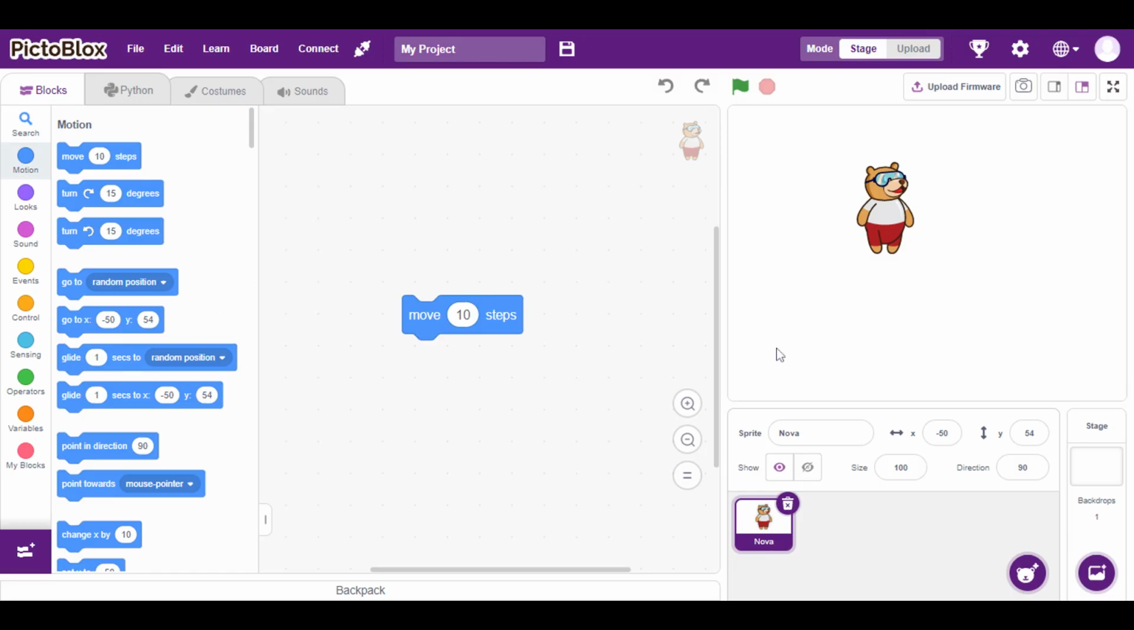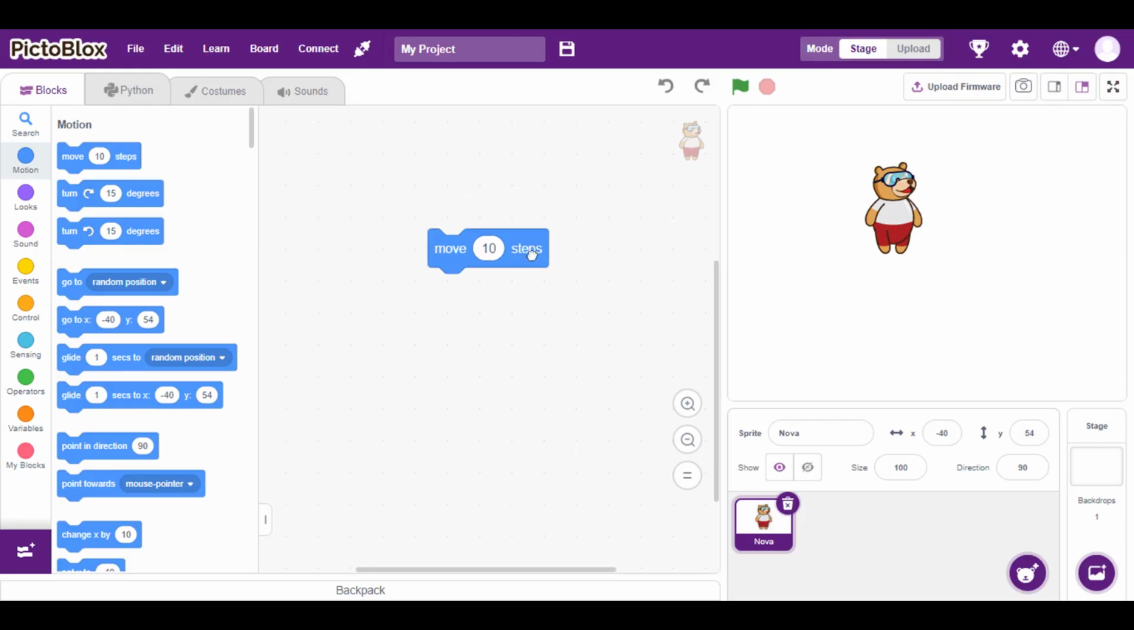Okay. Now, let us test each and every block. Let us describe each and every block and let's see how it goes. Okay. So the first one, move 10 steps. If you click on this block, it'll get activated and any particular sprite will go 10 steps forward. So you can change this number. Wherever you get these numbers with the white patches, you can edit them.